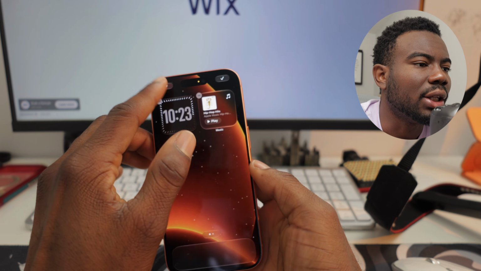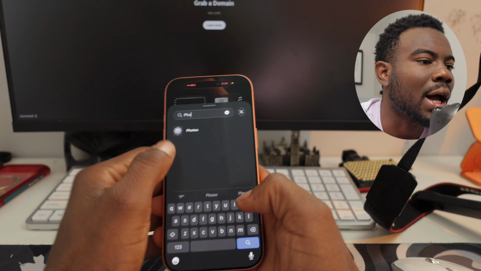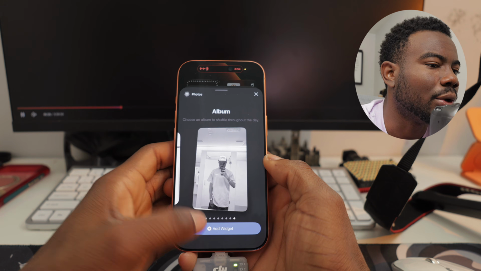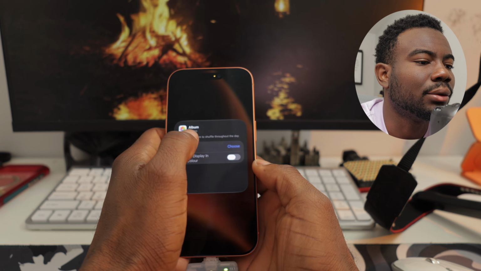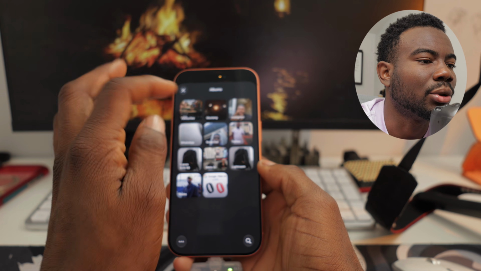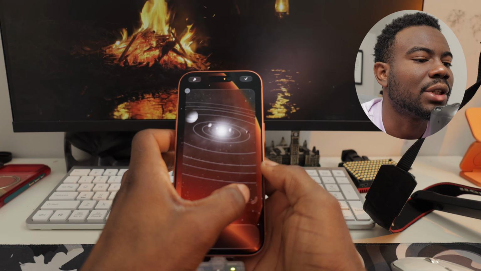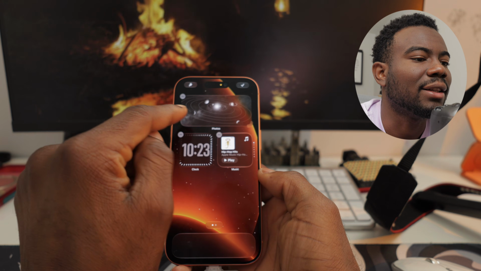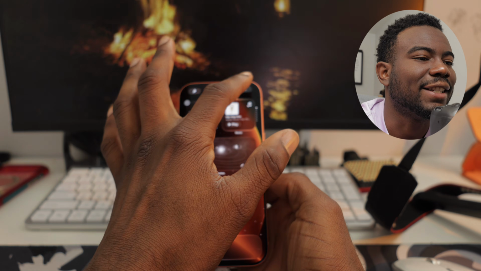I'm going to click on this and we're going to click on add widget and we're going to search for the photos app and then we're going to come to album. We're going to add widget. So basically the first thing we're going to choose is the album. I'm going to choose this. I already created it and we're going to click on that and we're going to make it rectangular like that, and we're going to put this all the way down right here and there we go.